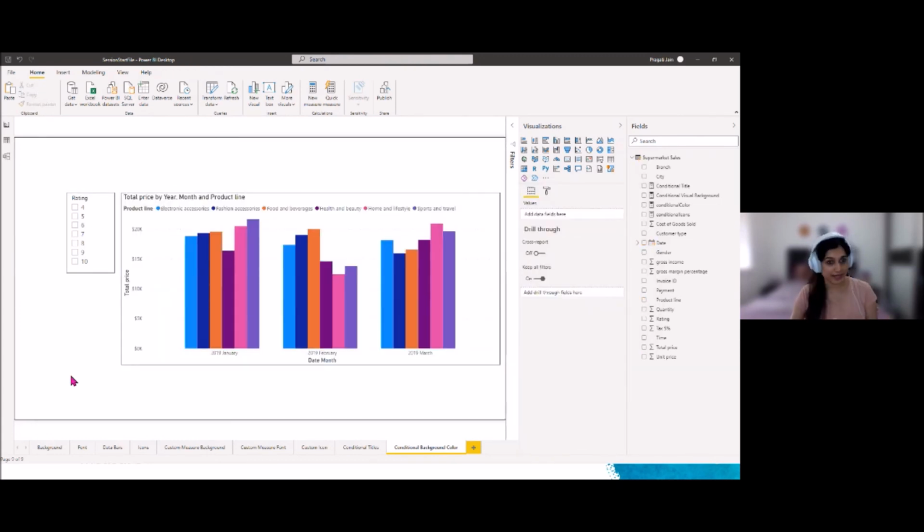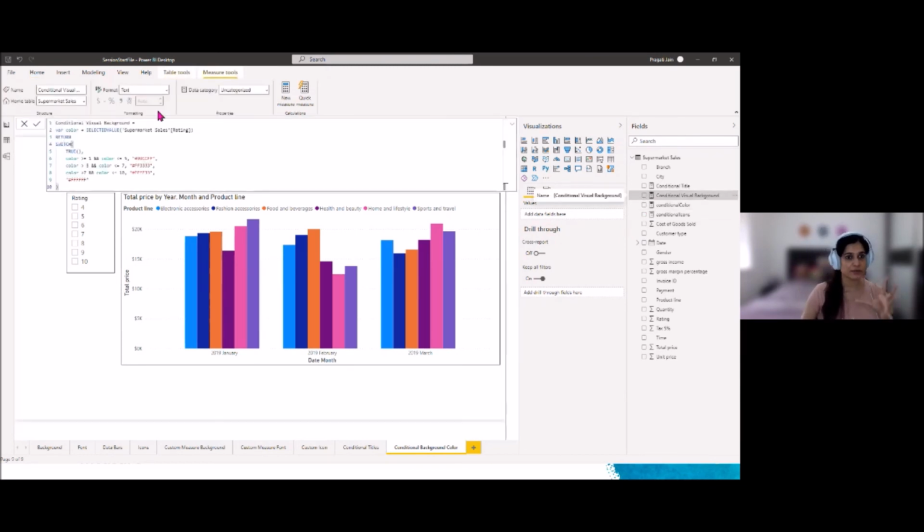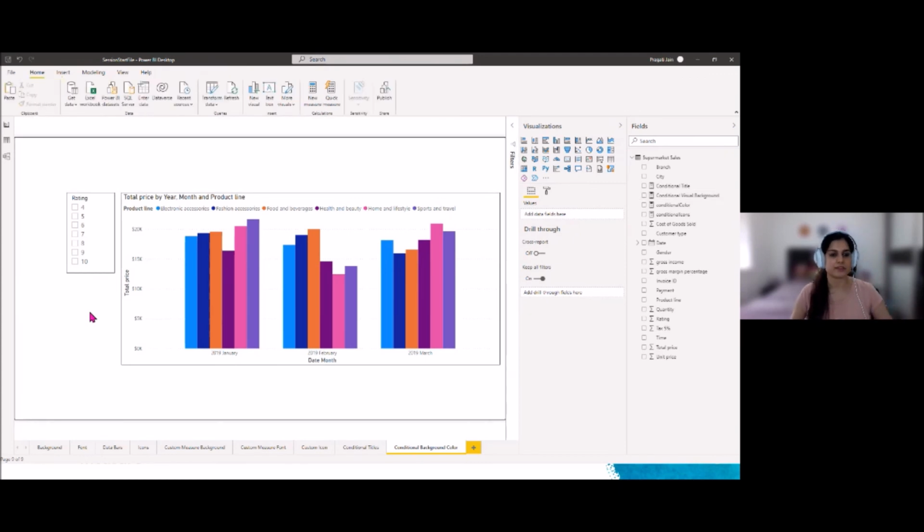So for that, again, same thing, we'll create a measure. What this measure is doing is taking in the value from the rating slicer. If the value is between 1 and 5, then give it a certain color. If the value is between 6 and 7, give it a certain color. If the value is between 8 and 10, give it a certain color. And if there is any other value, just keep it white. Keep it white means if I don't select anything, just keep the background white. So simple. When I'm not selecting anything, my background color is this.